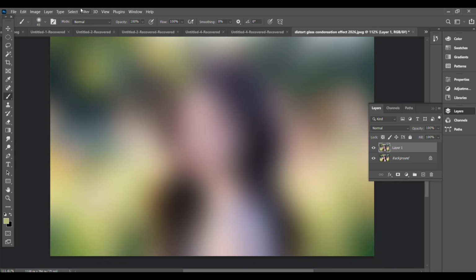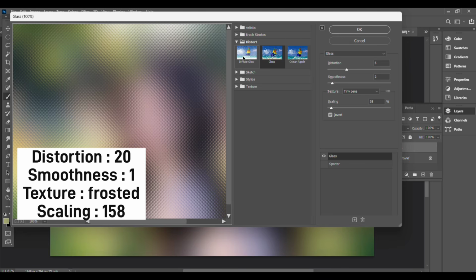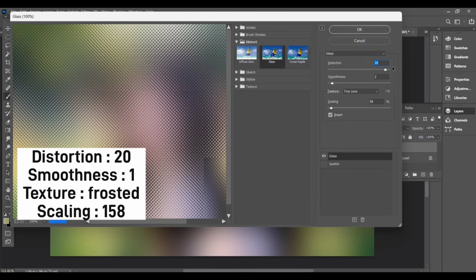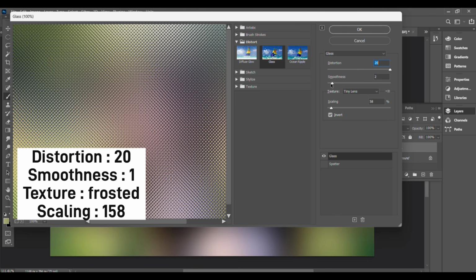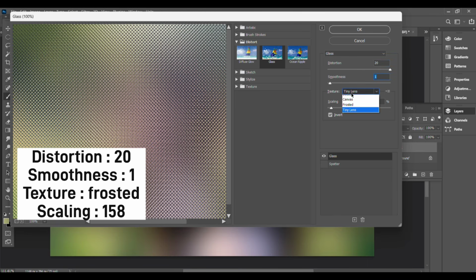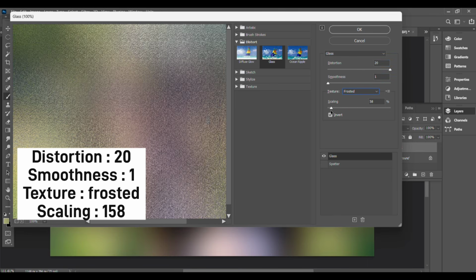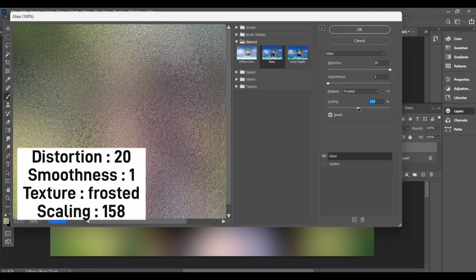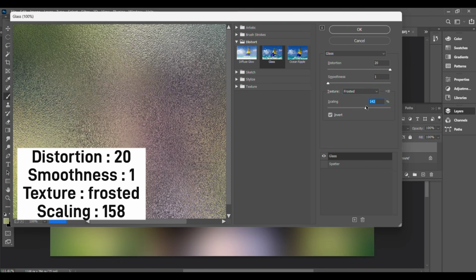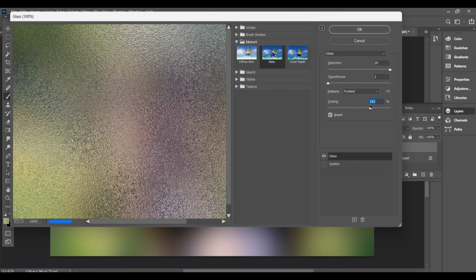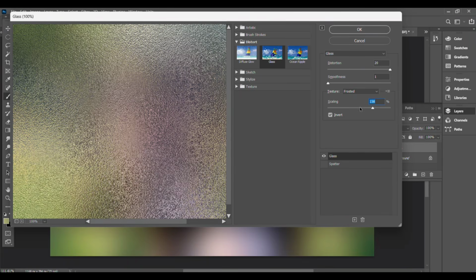Now go to Filter Gallery, Distort, Glass. Use the following settings: Distortion 20 and Smoothness 1. Texture, Frosted and Scaling, 158. You can adjust the distortion and scaling values depending on how strong you want the glass effect to appear. Press OK to apply the effect.